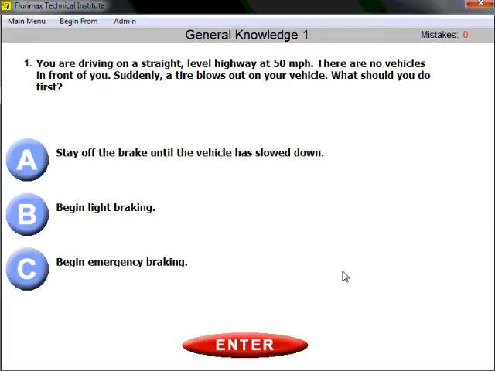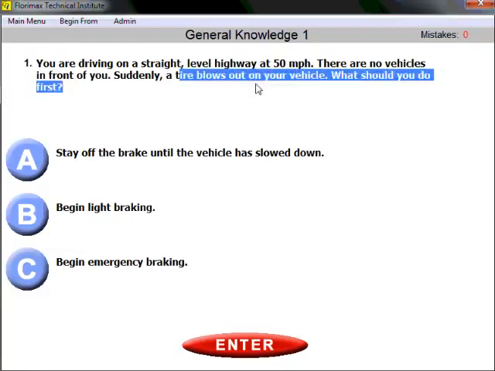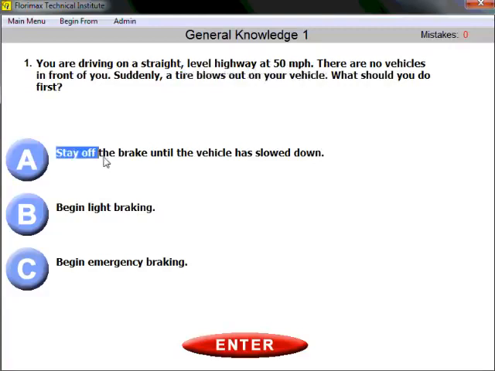So let's start. Question number 1. You are driving on a straight, level highway at 50 miles per hour. There are no vehicles in front of you. Suddenly, a tire blows out in your vehicle. What should you do first? You should stay off the brake. That's the right answer. Please commit it to your memory.